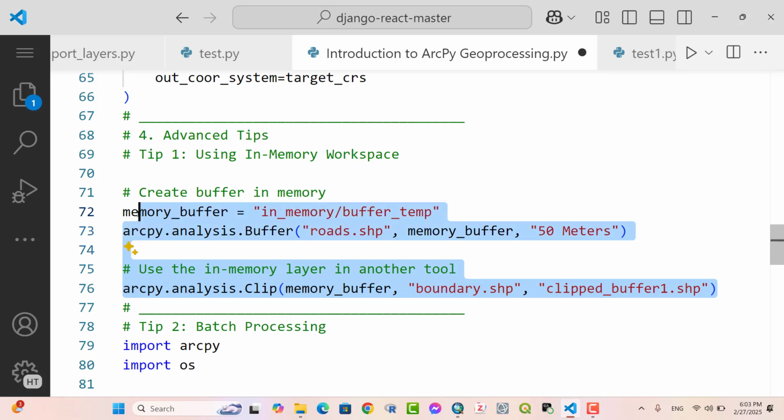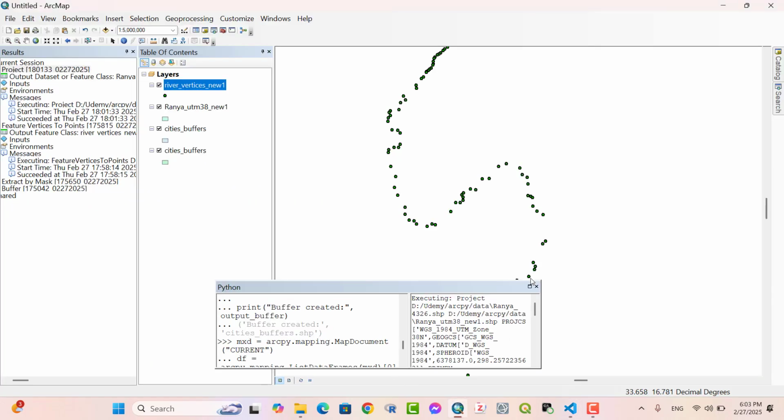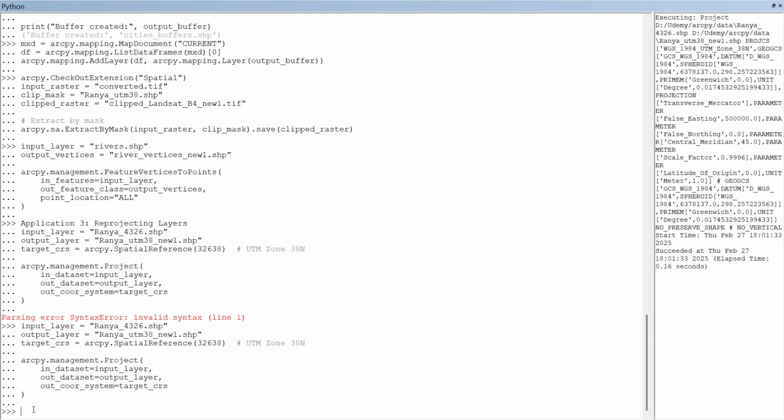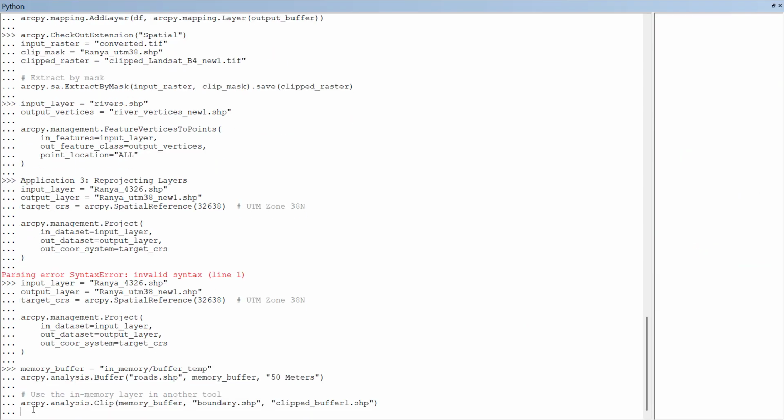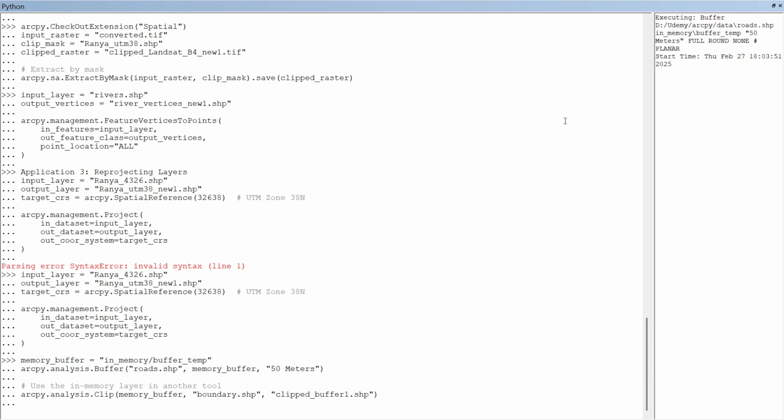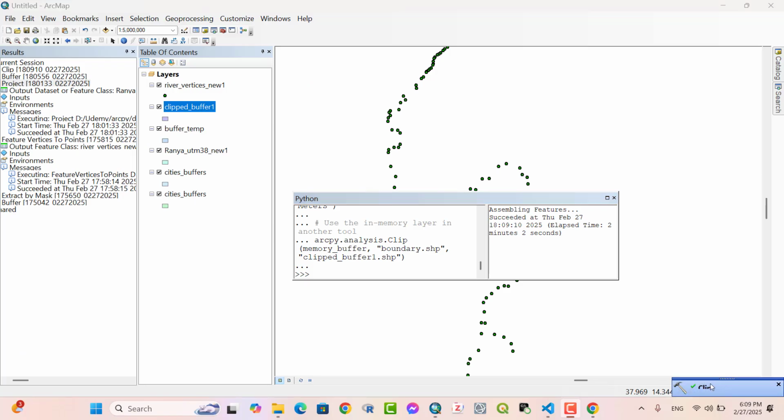Let's copy the script. Paste it inside the Python window. Double enter. The clip is done successfully. Tip 2, batch processing. Loop through files in a folder. For example, you can create a buffer or any other processing for a list of shapefiles inside the input folder.